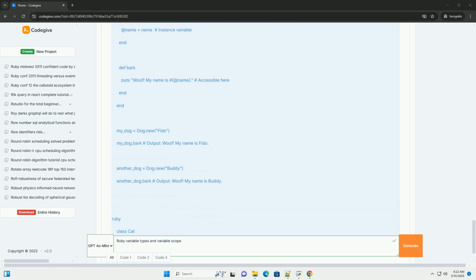Symbols: lightweight, immutable strings. They are often used as keys in hashes because they are more efficient than strings for comparison. Symbols start with a colon. Arrays: ordered collections of objects. Arrays can contain elements of different types. Hashes: key-value pairs. Hashes are similar to dictionaries or maps in other languages.